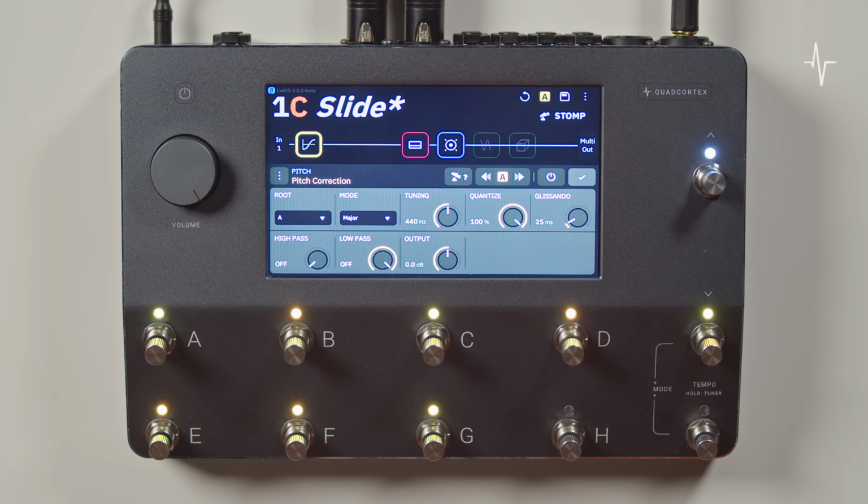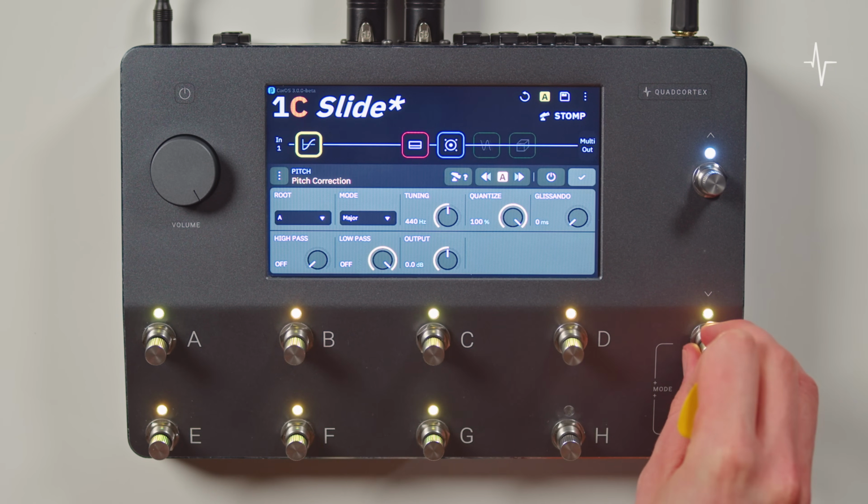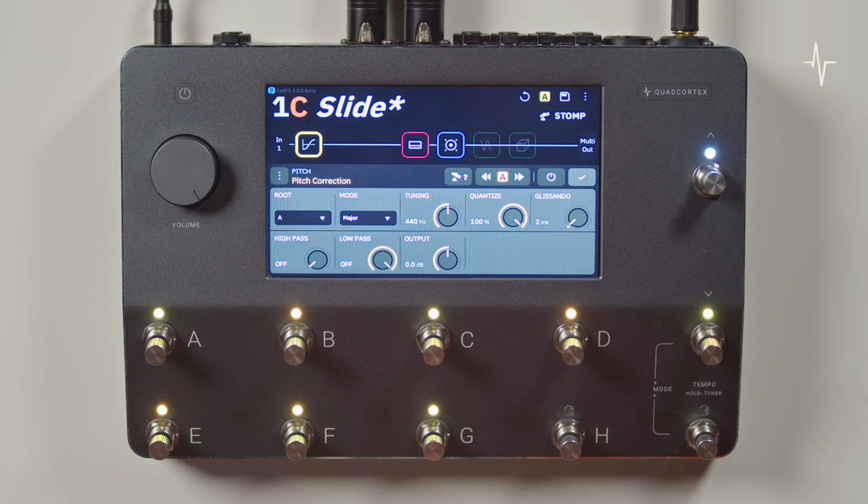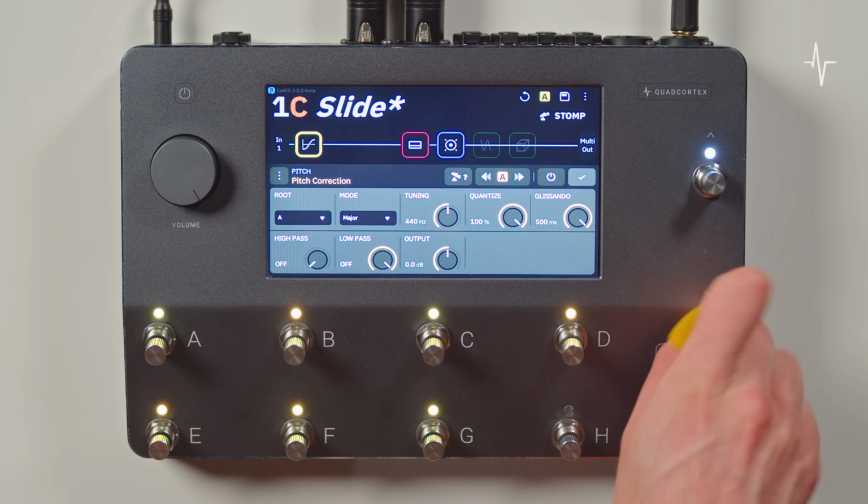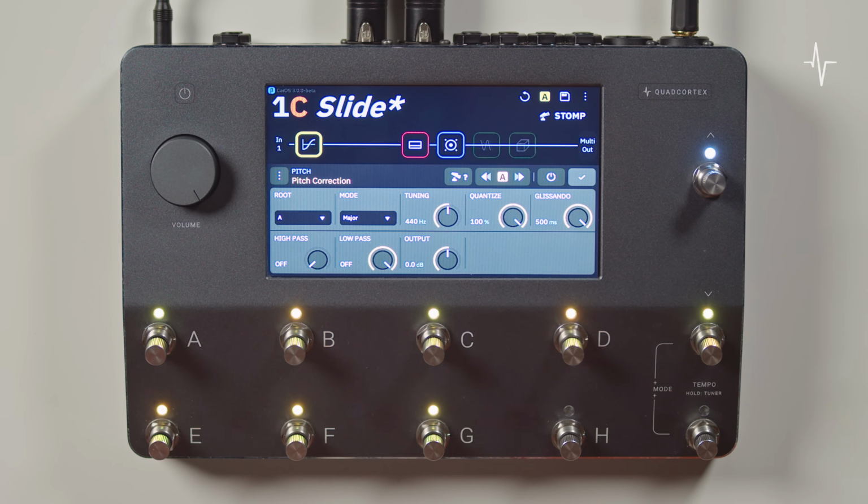Next to this, we've then got glissando, and this is measured in milliseconds, and it refers to the amount of time it takes for the note to be corrected. At shorter values, this will mean that the note zips up to the corrected pitch, and at longer values, in milliseconds, it will take a longer time for the note to be corrected.